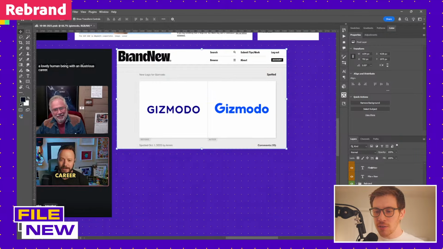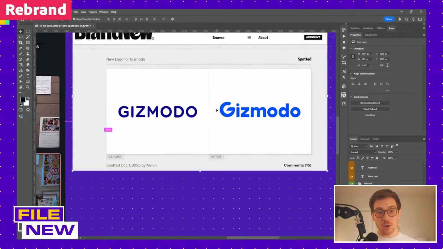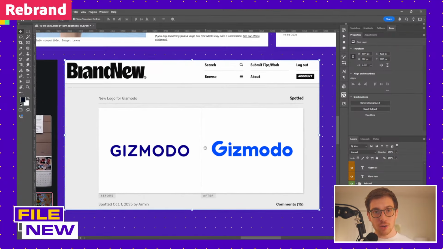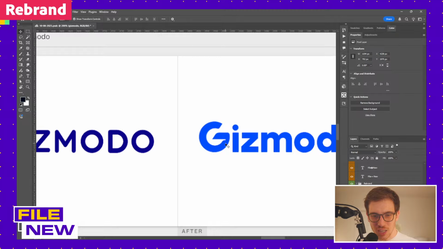Then we have another rebrand, Gizmodo. This was reported on by Armin at Brand New, which is a great website for design updates. We're going to say these are Ryan Selvy's views, not Adobe's views. Gizmodo did a really weird rebrand. I used to check them all the time. I haven't watched them as much lately, but they're a tech blog, and they updated their logo with this really weird G. And I don't know what's going on.